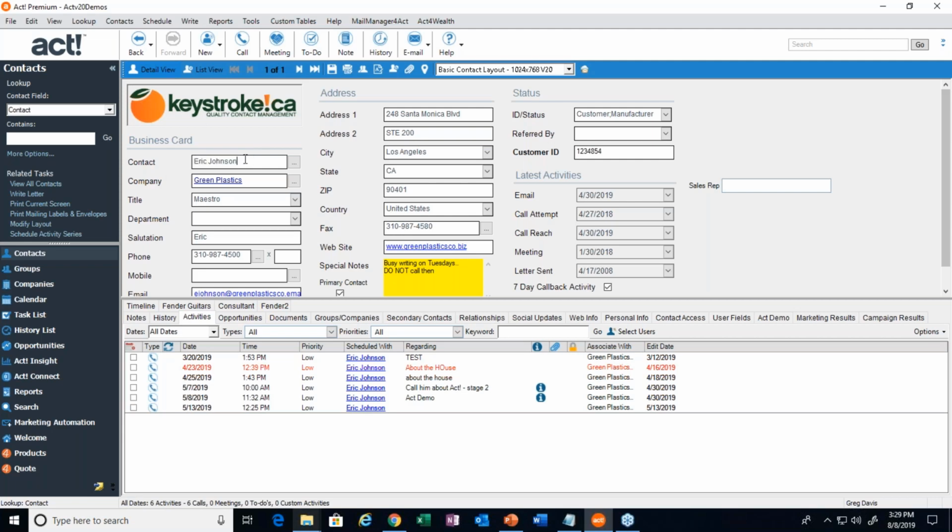So I want to schedule something for Eric Johnson in a week. I will go to Eric Johnson's record. I'll go to the Activities tab. And then there's multiple ways of scheduling. I can click one of these big buttons along the top to schedule a call or a meeting or a to-do.